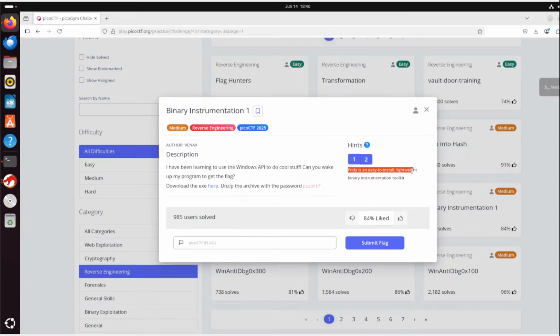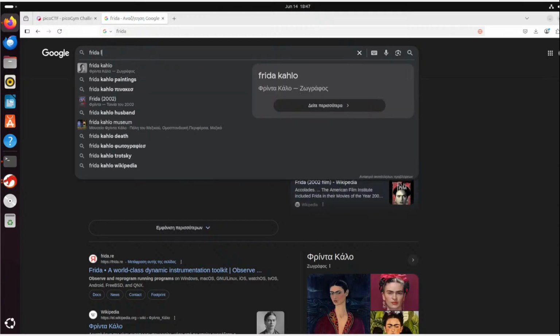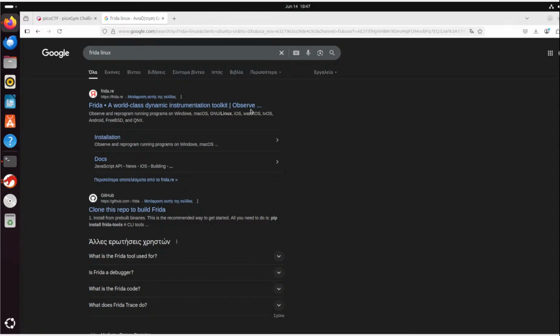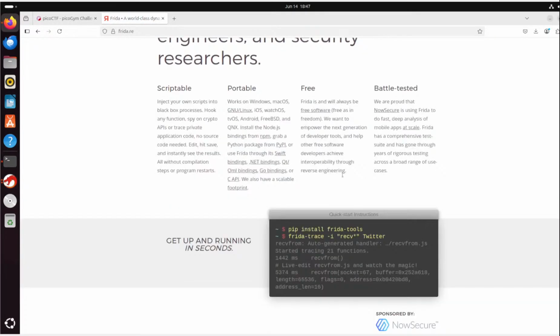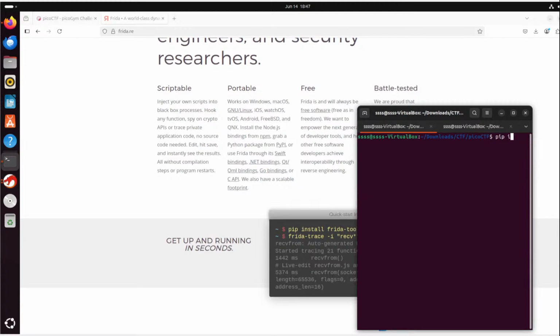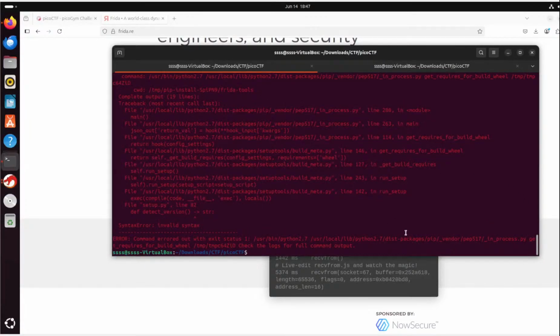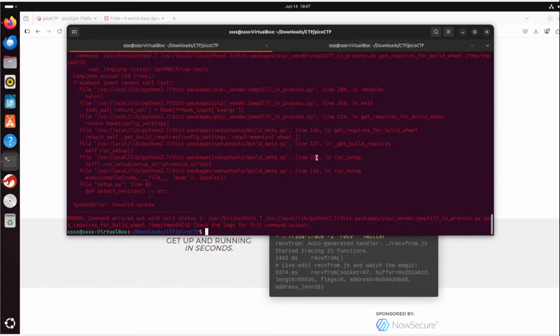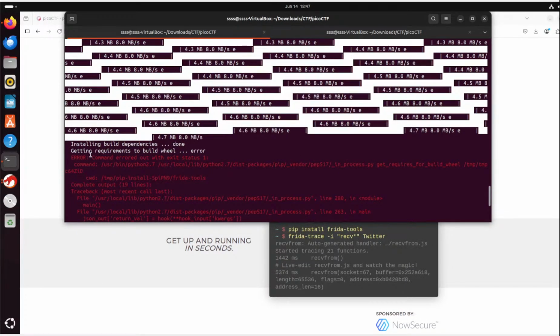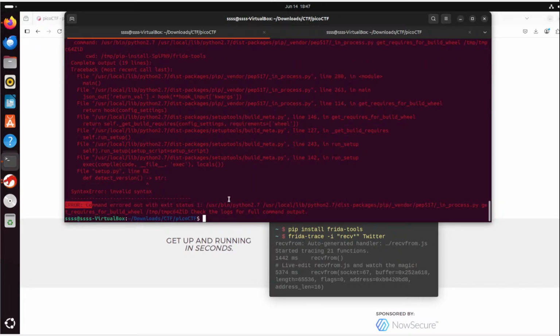Let's see. Frida is an easy-to-use dynamic instrumentation toolkit. Frida. Linux. Instrumentation toolkit. Pip install. Okay, see if it works. I've never seen this tool before. Frida tools. Wait, what? Error. What's the error? With pip, command errored with exit status. There's a problem with my Python 2.7.